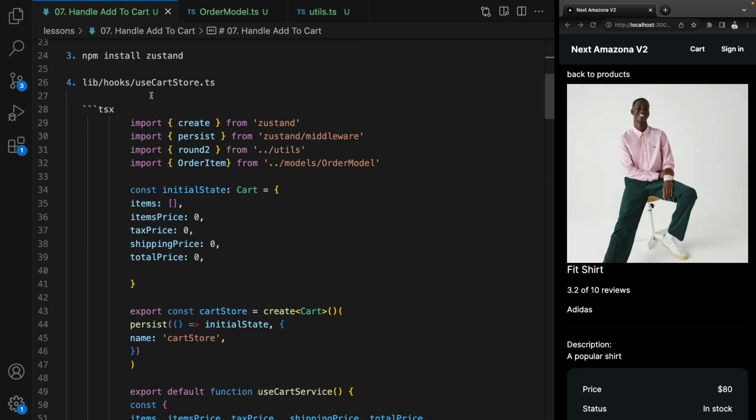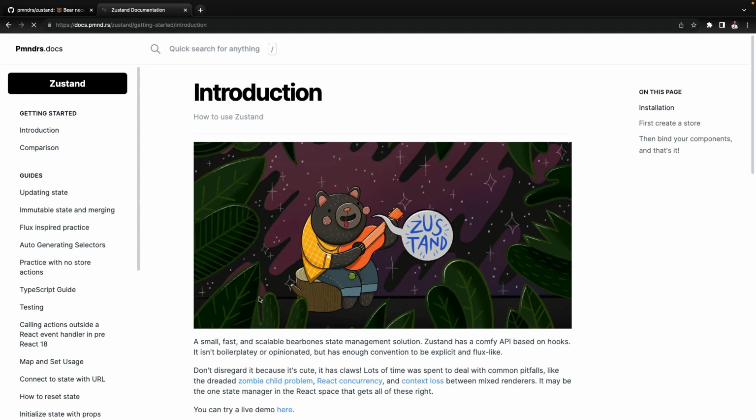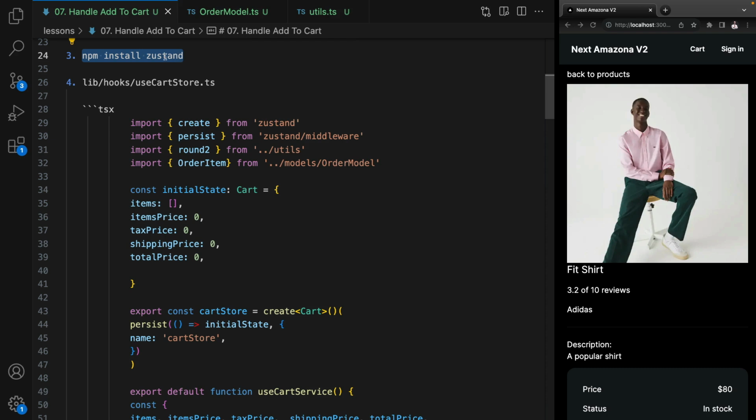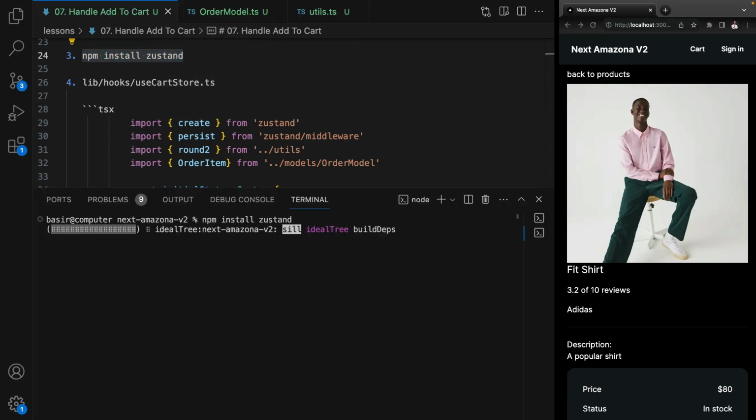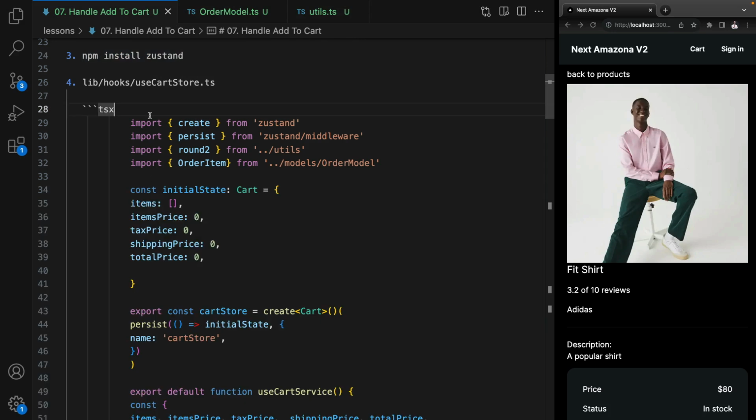In this step, we are going to install Zustand. Zustand is a state manager based on hooks. It doesn't need any boilerplate and it's easy to use. Simply open a new terminal, npm install zustand, then go for the next step and create useCartStore hook.